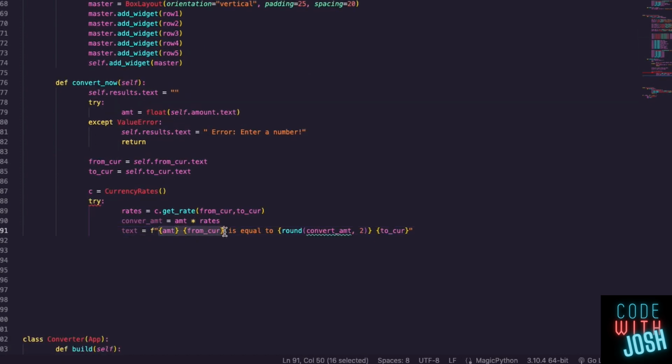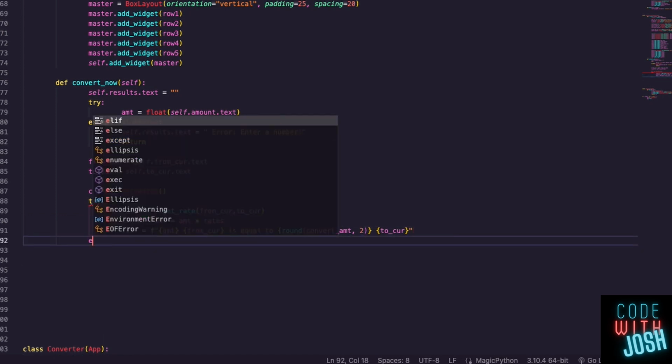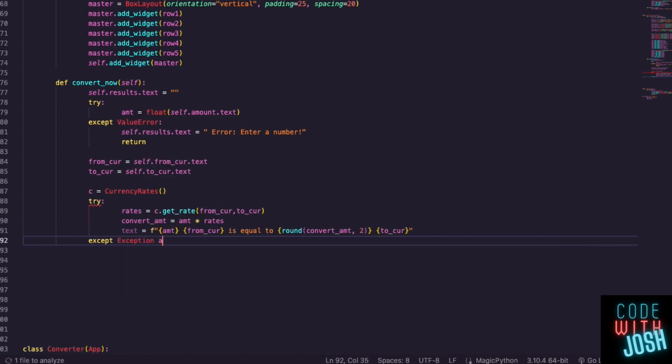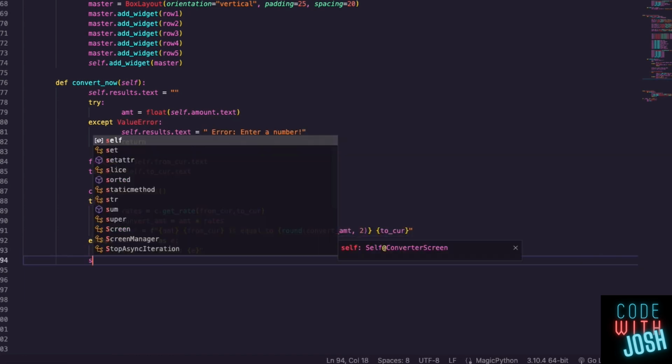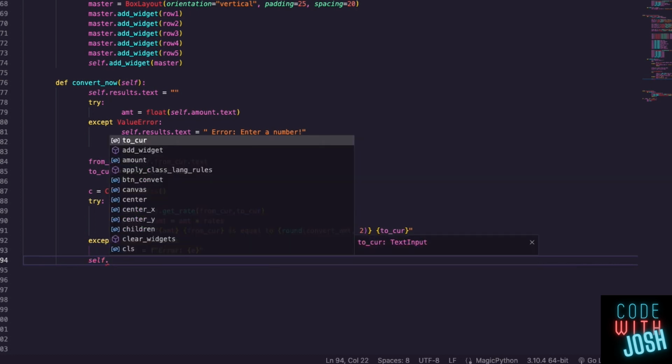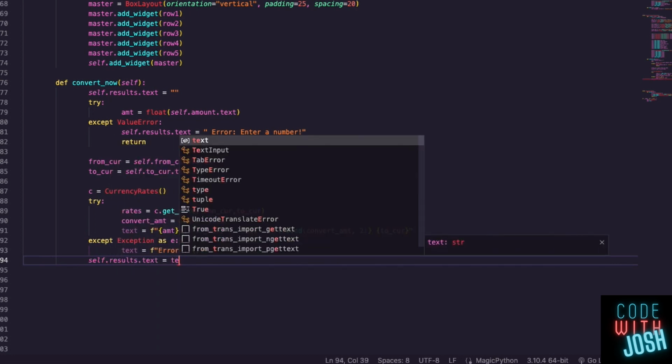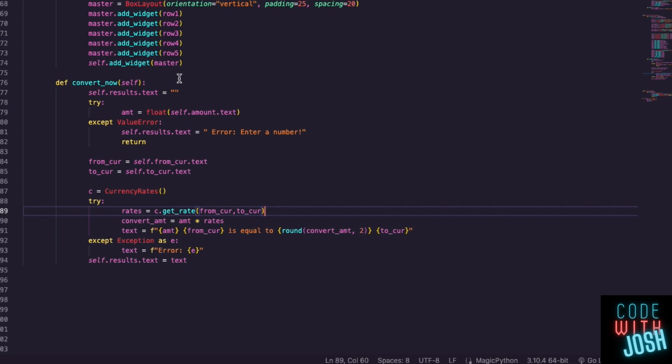So I'm going to print off the amount, USD or whatever, is equal to this amount rounded down. Oh, and I even spelled that wrong. Okay, boom, there we go. Okay, let me just run real quick. Except Exception as e, and we'll say the text here. Okay, anything else? I'm gonna take my results.text is equal to text. Awesome. We're pretty much done with that.